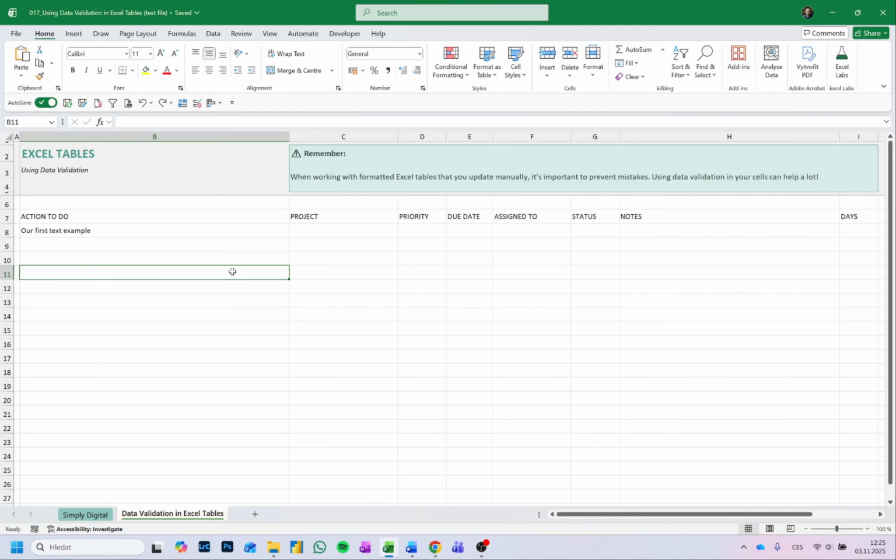Hello everyone and welcome to this short, hopefully short, tutorial on how to use data validation in Excel. Today I want to demonstrate how data validation works in Excel and how it can help you to prevent mistakes and messy data. So let's get started. First, we create our Excel tables.